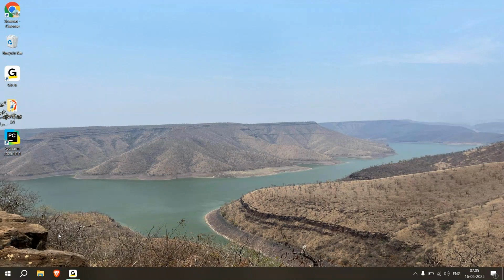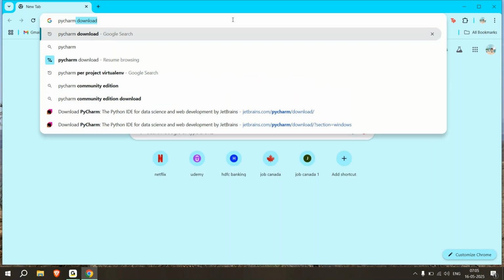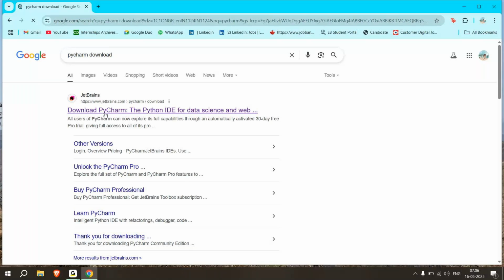To install PyCharm, just go to Chrome and search for PyCharm. It says PyCharm download. So we have that option called download PyCharm. If we click on this, it will download by itself. The installing is the same procedure as we did yesterday.